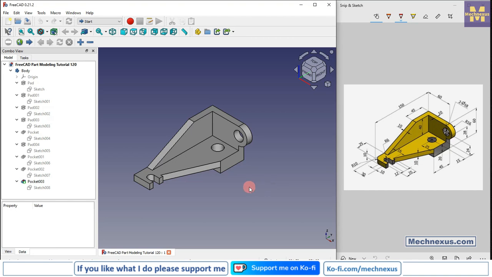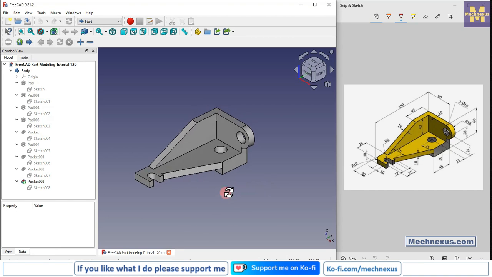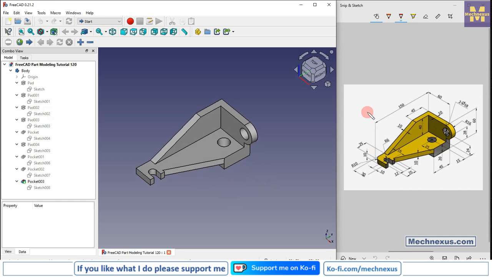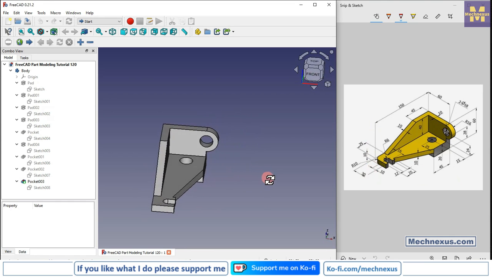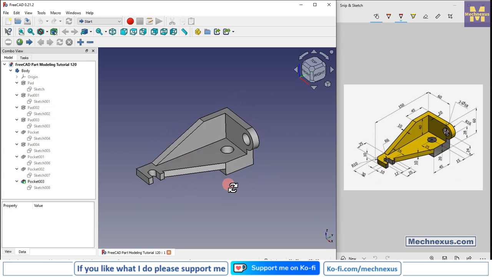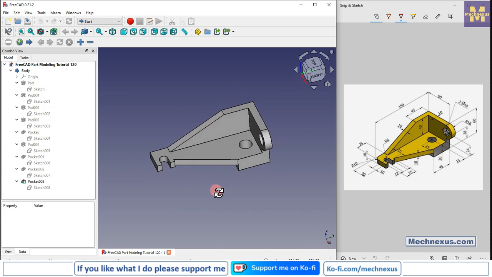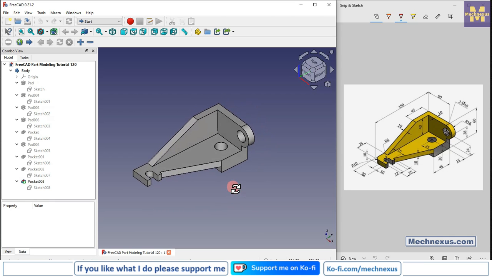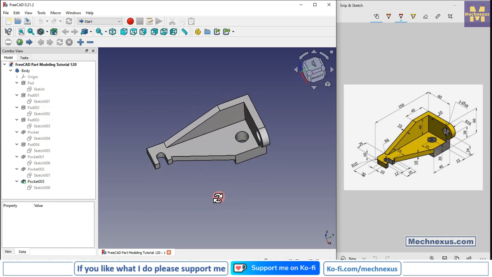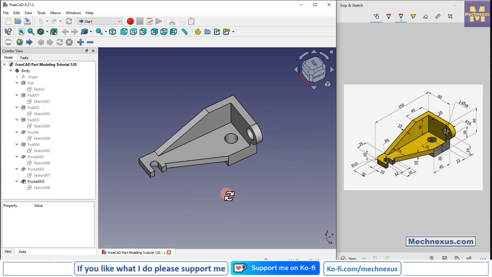Hello friends, welcome to FreeCAD tutorial number 120, and in this tutorial I have modeled this part with respect to this isometric drawing, and this is a very simple tutorial designed for the beginner user, those who have just started learning part modeling. So I will close this file and create a new file, and will show you from scratch how you can model this part.